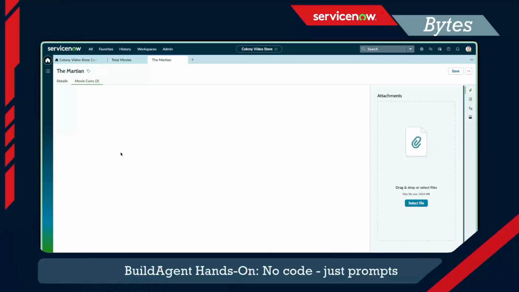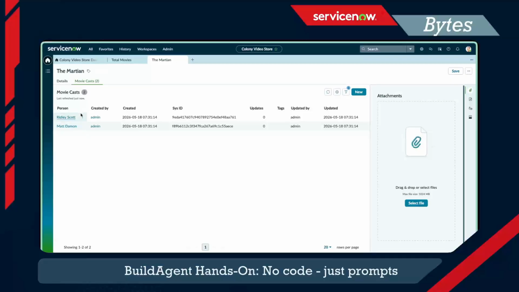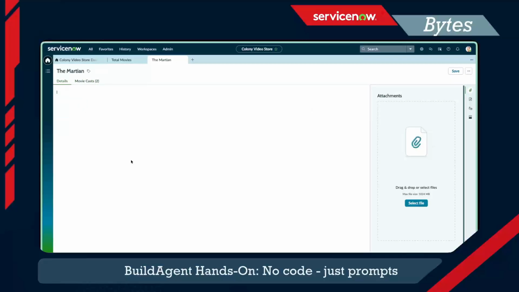You can see the movie cast of The Martian, and it looks like there's a little issue on the detail screen with the form not loading. That's a perfect time to go back to BuildAgent and tell it, hey, that form is not working. This part of the lab took roughly 15 minutes on site in Vegas. And as you've seen, most time was actually spent waiting on BuildAgent doing the work rather than us working. And that's great. Let's move on to the second part.